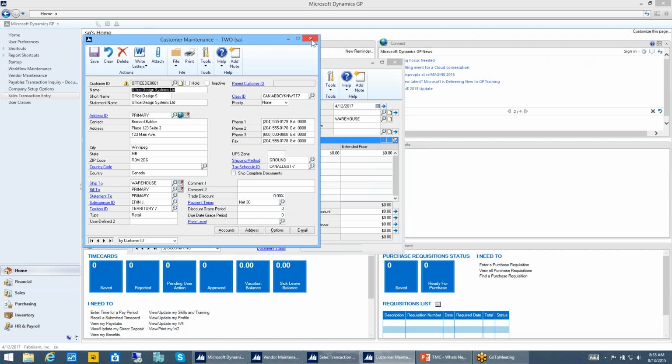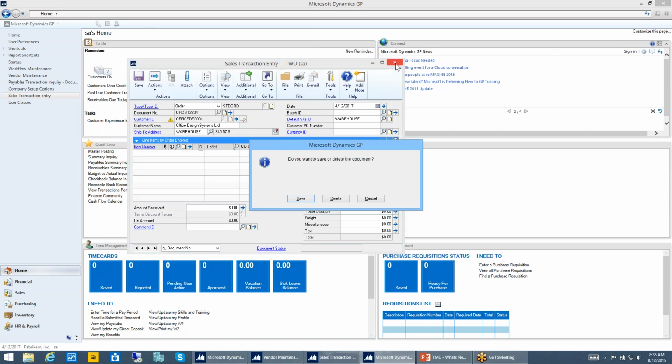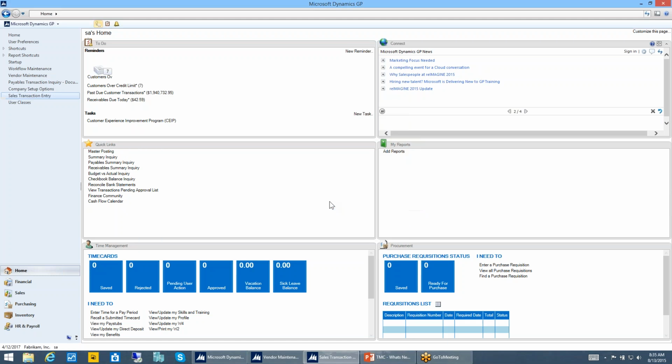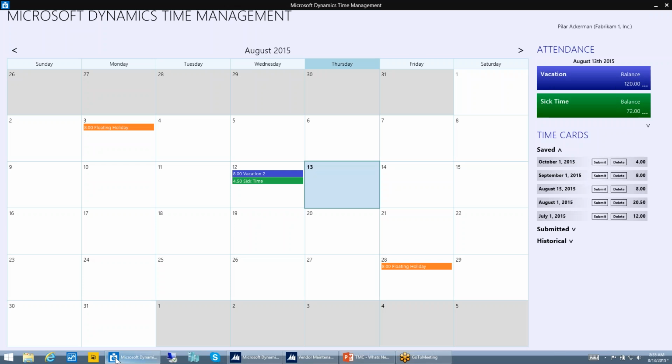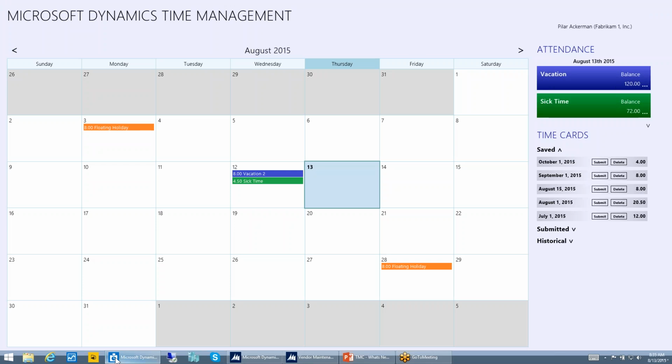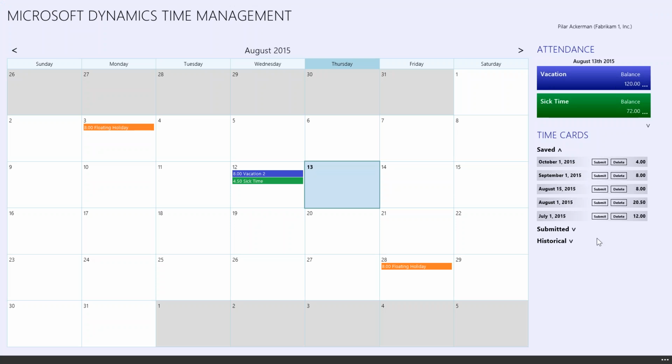Those are the kind of highlights inside the GP 2015 R2 product itself. The last two pieces that I can talk about real quick, I mentioned the time management app. Again, this is just an example of that, where an employee can view their current balances, see what they have recorded for time in, create new documents, etc.